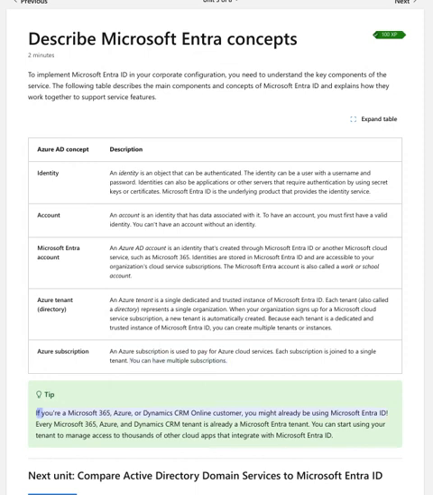Tip: if you're a Microsoft 365, Azure, or Dynamics CRM Online customer, you might already be using Microsoft Entra ID. Every Microsoft 365, Azure, and Dynamics CRM tenant is already a Microsoft Entra tenant. You can start using your tenant to manage access to thousands of other cloud apps that integrate with Microsoft Entra ID. Next unit: compare Active Directory Domain Services to Microsoft Entra ID.